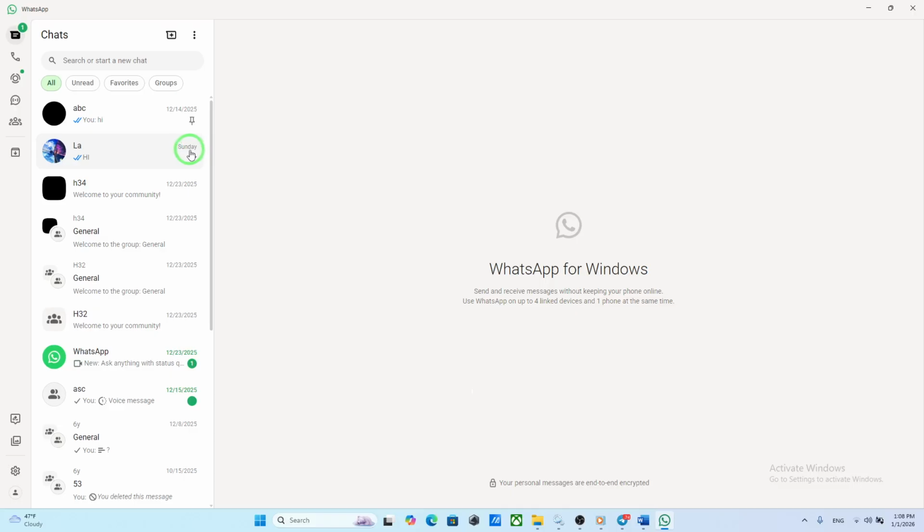With the chat highlighted, right-click on it. A small context menu will appear with several options. This step is quick, so you'll have your pinned chat set up in seconds. From the menu, choose Pin Chat.